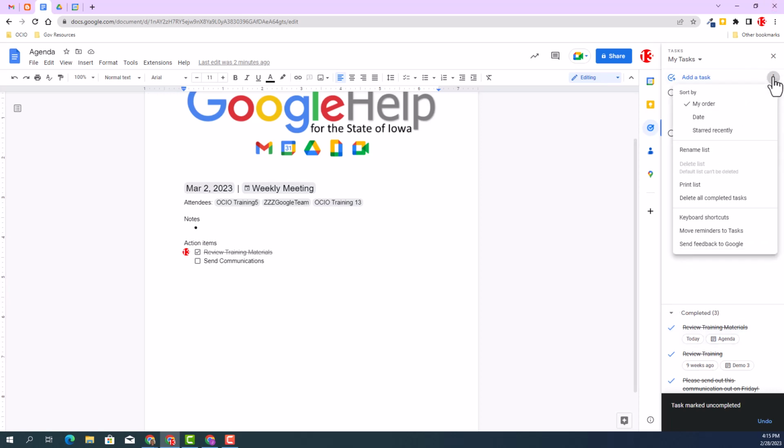Some other options with the 3 dots. If you click on the 3 dots by the add task, you have my order, date, and starred recently. You could always rename the list. You also have the option to print the list. You have the option to delete all completed tasks, and you can see keyboard shortcuts as well. So if you are a big keyboard shortcut user, you can use that as well. So again, some options there for you.